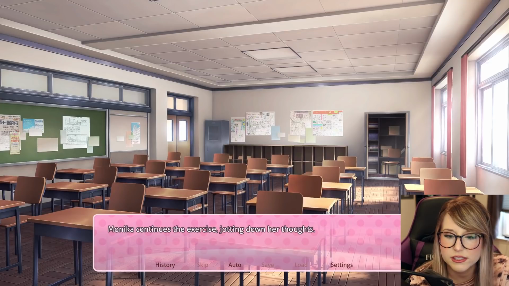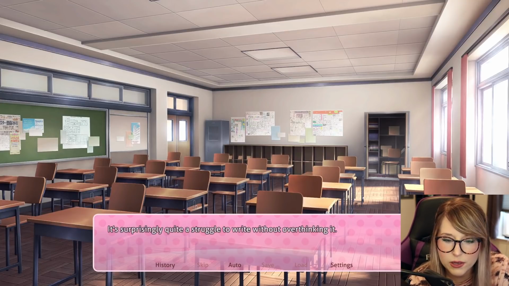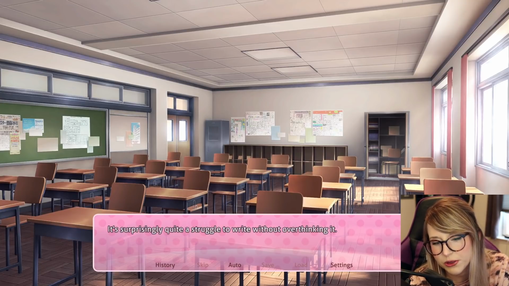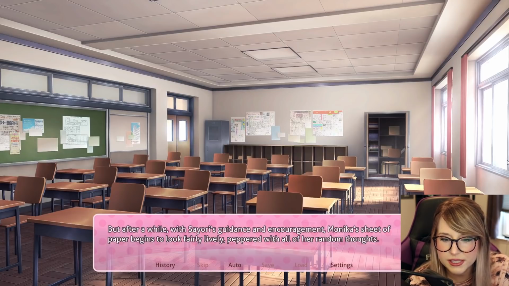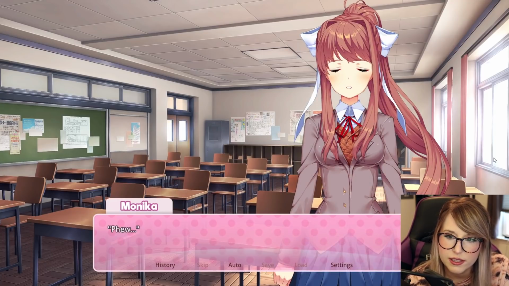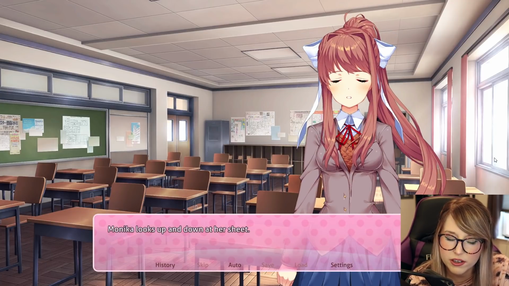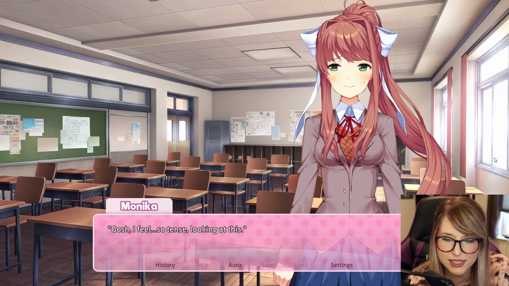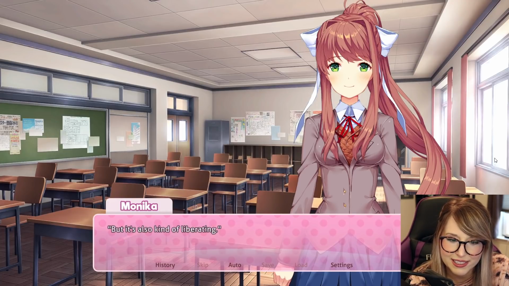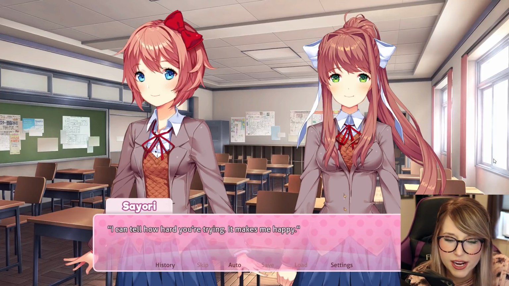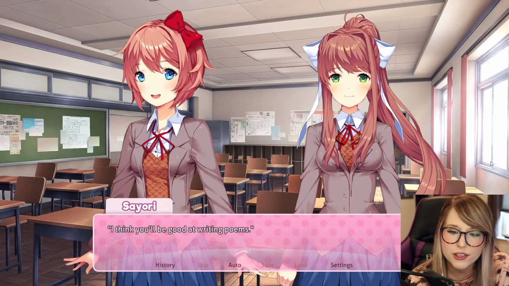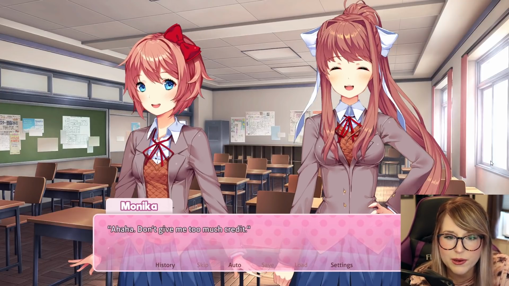Monica continues to exercise, jotting down her thoughts. It's surprisingly quite a struggle to write without overthinking it. But after a while, with Sayori's guidance and encouragement, Monica's sheet of paper begins to look fairly lively, peppered with all of her random thoughts. Phew. Monica looks up and down at her sheet. Gosh, I feel so tense looking at this. I hate it. But it's also kind of liberating. I can tell how hard you're trying.